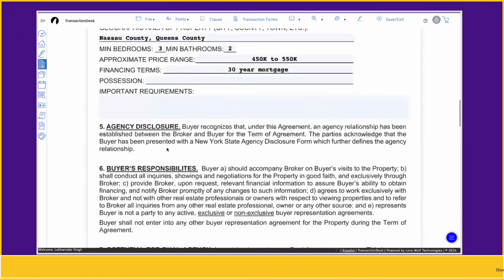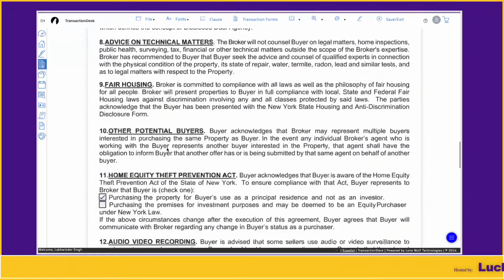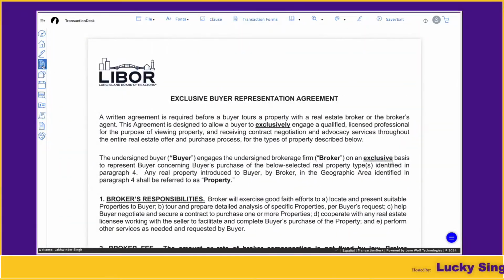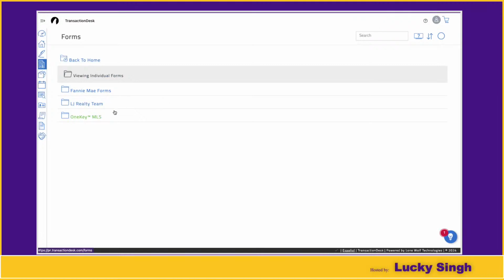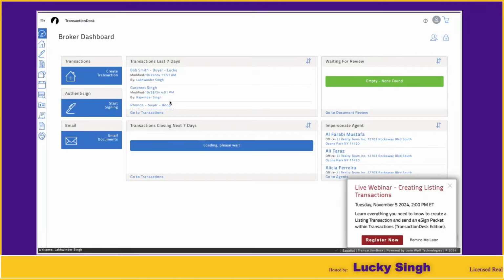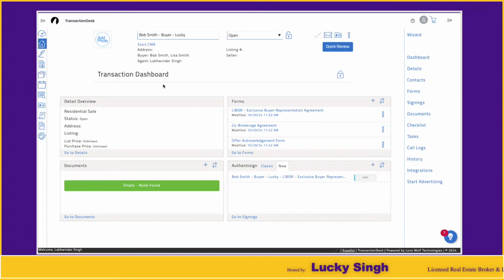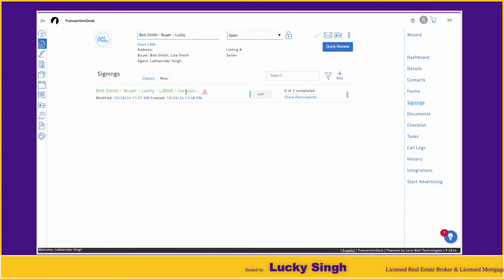Okay, everything's still there. So if I go back to the forms here, if I go back to the transaction, and if I go to signing, I still see the status here. I used the invalid email, that's why you're seeing this tag here, but otherwise you will see it normal. It says send, and it will say completed once it's done.